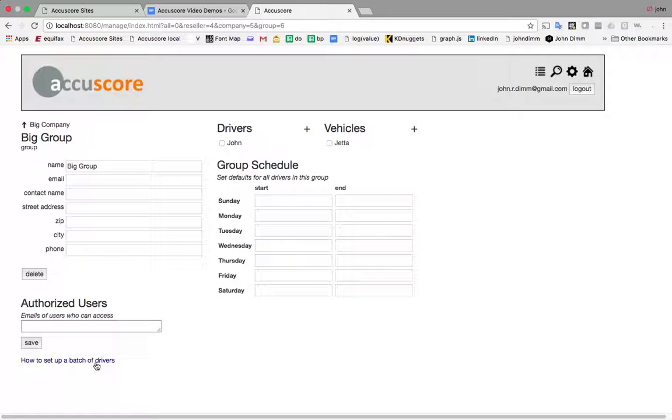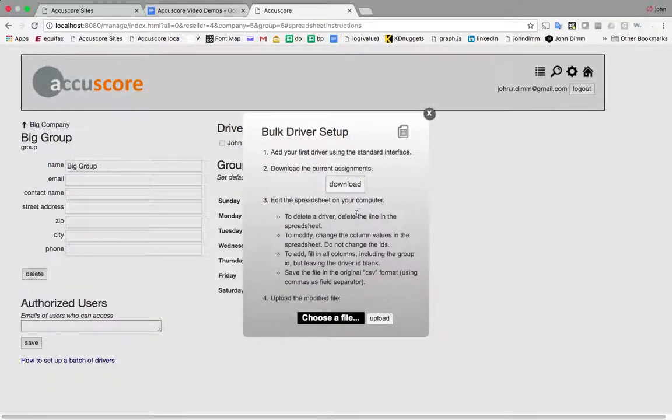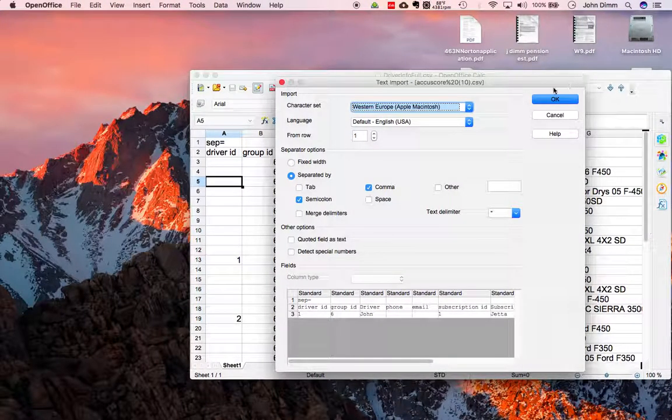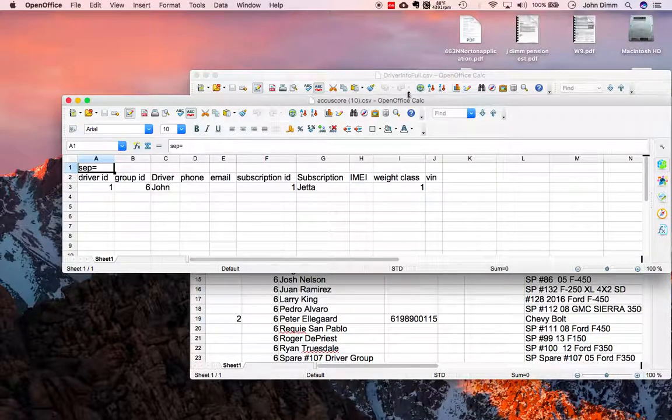Okay, and now down here is the link that gets us started on spreadsheets, how to set up a batch of drivers. So the first step is to add the first driver, which we just did. And now I'm going to download the current assignments. Done this a few more times, as you can tell. So this pops up this. So I've got a single driver here.